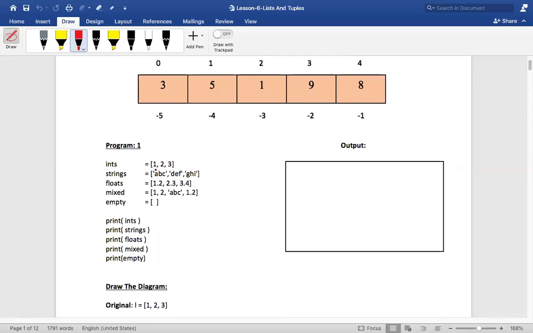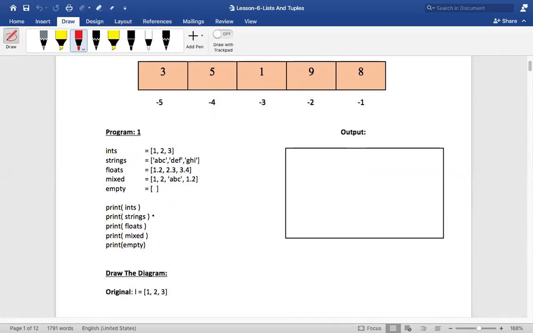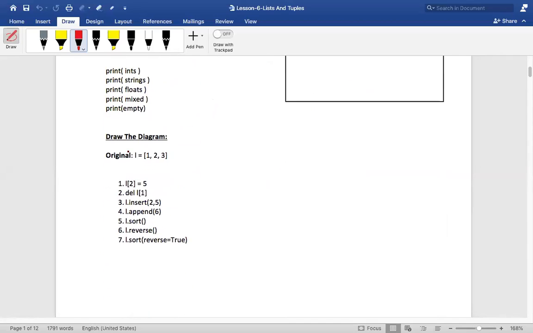First program clear? We have a list of integers, we have a list of strings, we have a list of floats, we have a list of mixed elements, and we have an empty list. Even this is clear. I want everyone to put that if it is clear. Is that clear? Yeah, super cool.